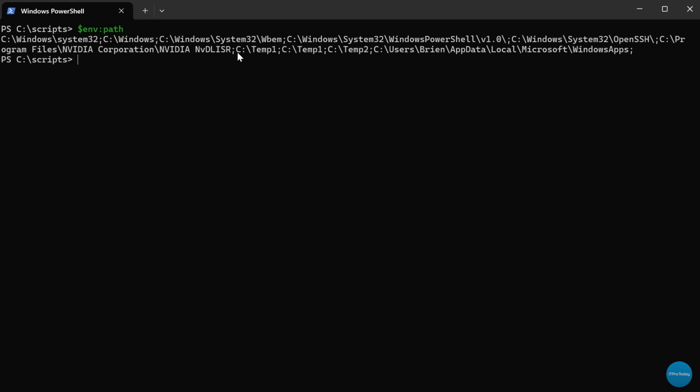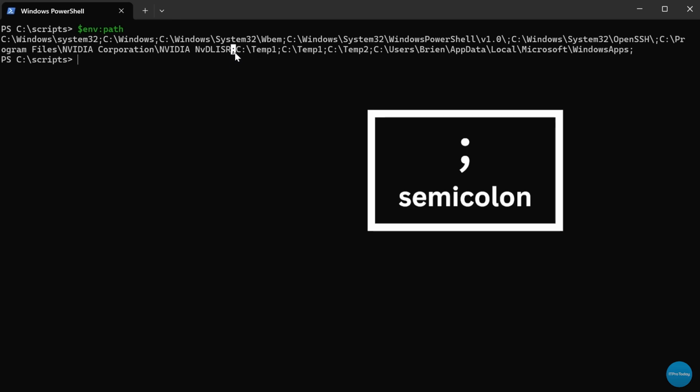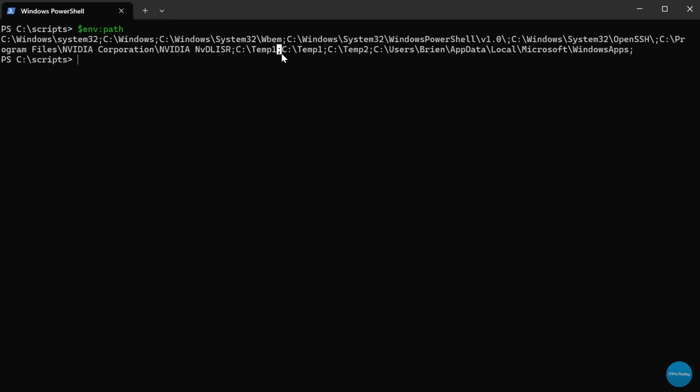So here you can see C:\temp1, C:\temp1, those are the duplicate temp1 entries that I created, and C:\temp2. These are the entries that I added to the path just a few moments ago. Now, one thing really important that I want to point out right now, and we'll come back to this a little bit later on, is that each element of the path is separated by a semicolon. So we have a semicolon right there, we have another one here, and so on and so forth. There's a semicolon between each individual element within the path, and that's going to be important when we start taking a look at our code. So I just wanted to show you that.